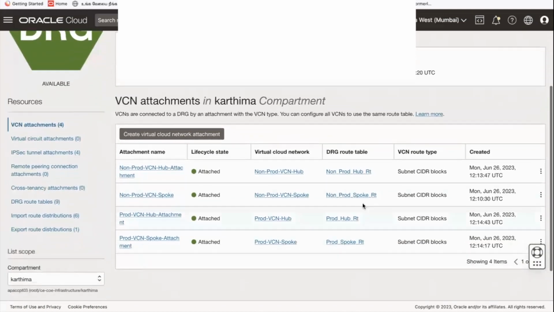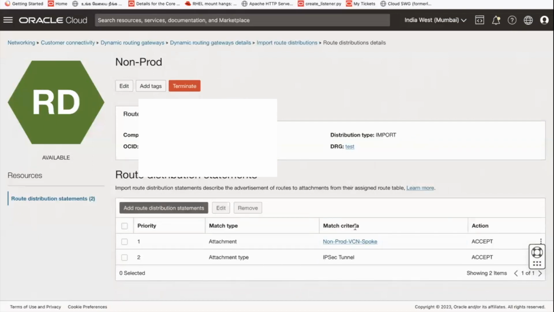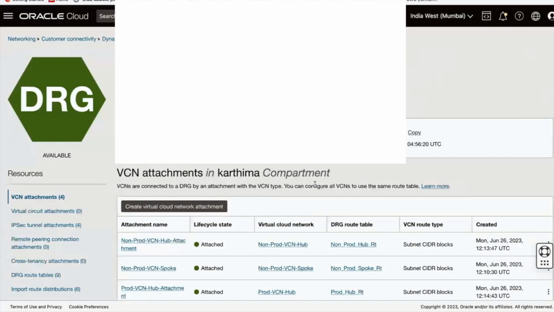So the non-prod hub routing table would look similar. It's just that it will have a different import route distribution, and it would only import the non-prod VCN spoke, as you can see here, and it is importing the IPsec tunnel. So basically, the non-prod hub will only know the non-prod spoke VCN and the on-prem network attachment route tables.